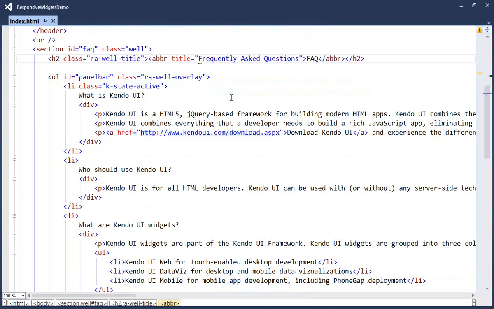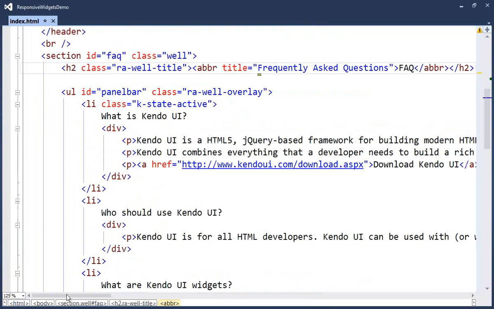I hope my code is visible. I can actually increase it a little bit, so let me go to 125%. Yeah, so all I've done is, this is the way you do it.